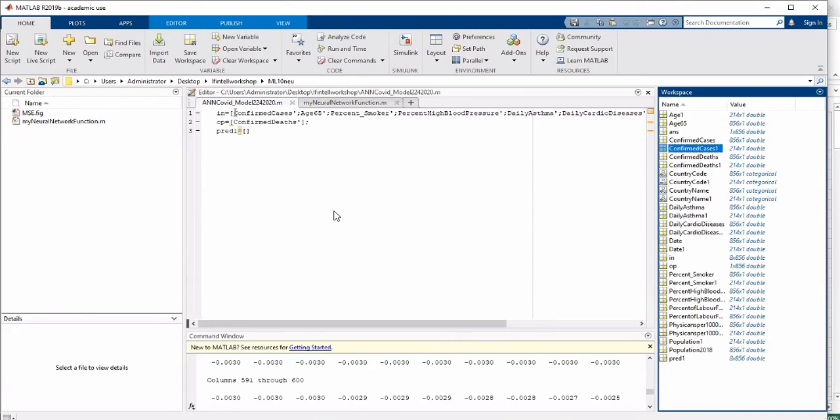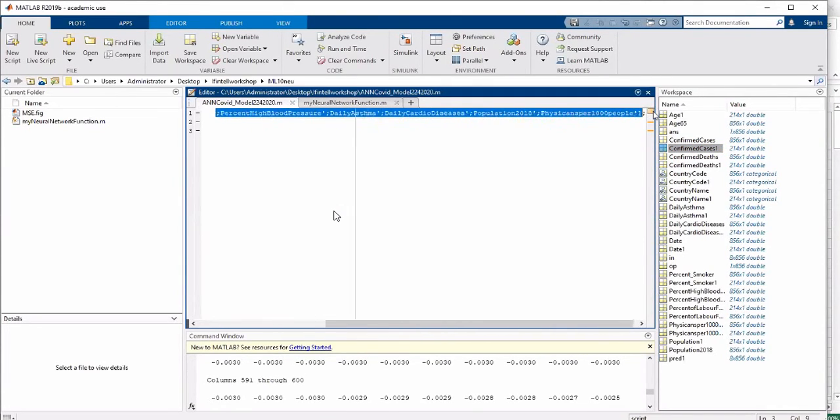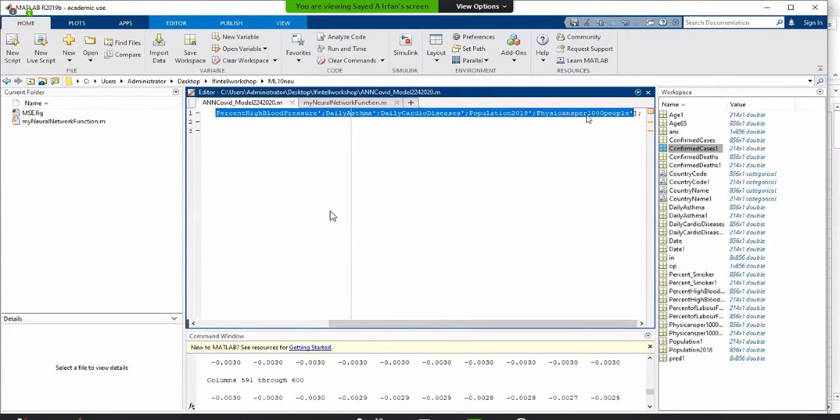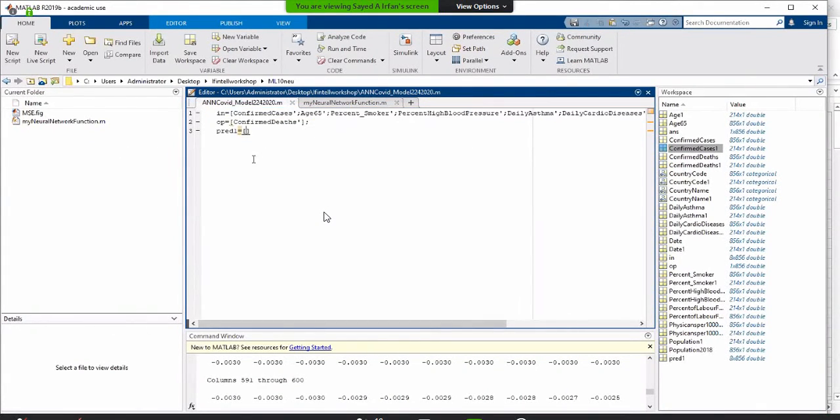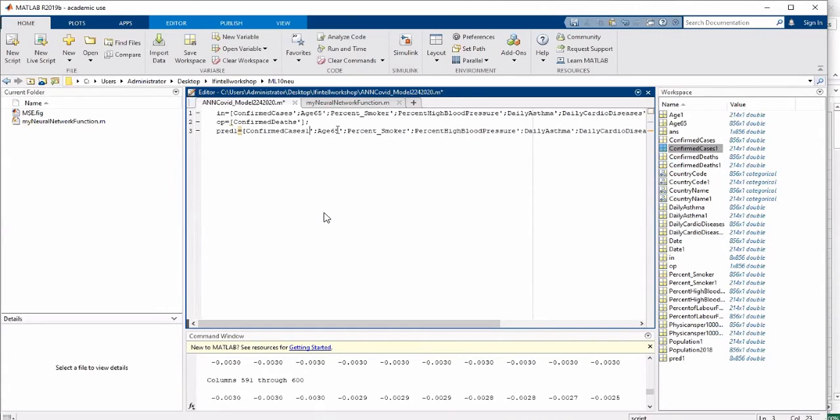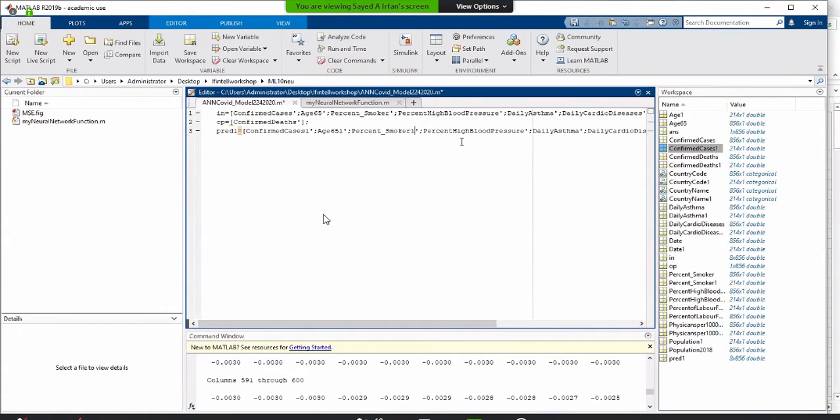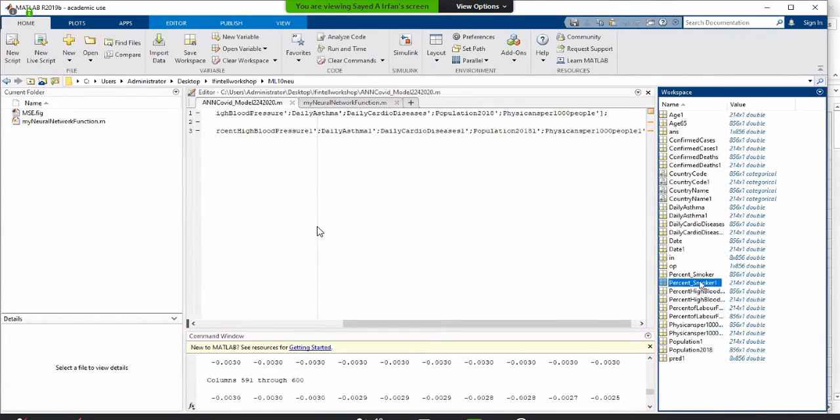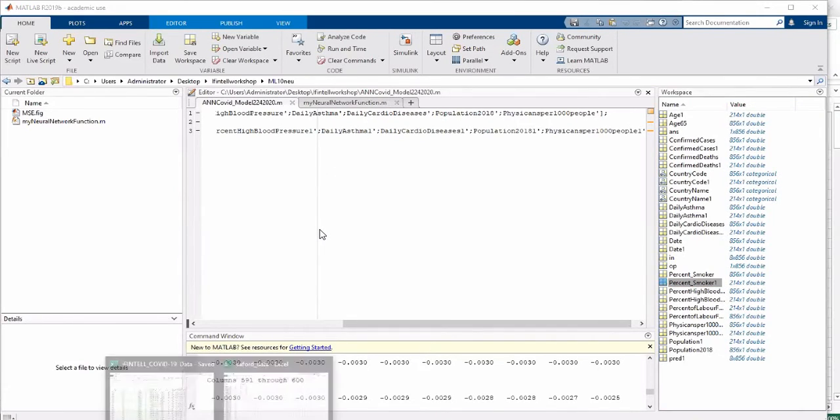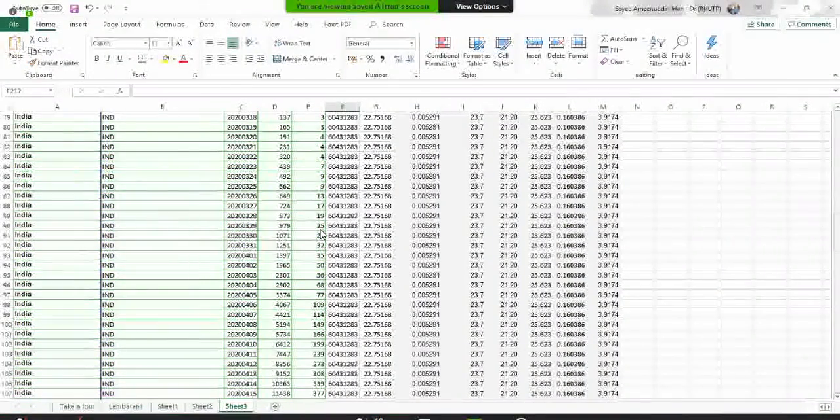But what we can do is we can just give this one. Okay. Now we are giving confirm case 1. So it will be India and Malaysia. Yeah, smoker 1, high blood pressure 1, daily asthma 1. So 1 is for which we have just imported. Okay. You can see here in my workspace, it has created 2, smoker, percent smoker 1. So this 214 values is from this particular data set.